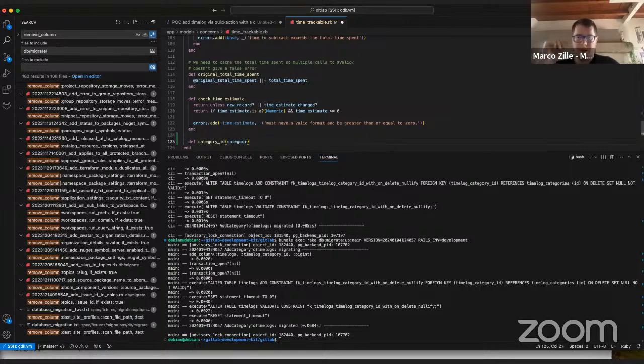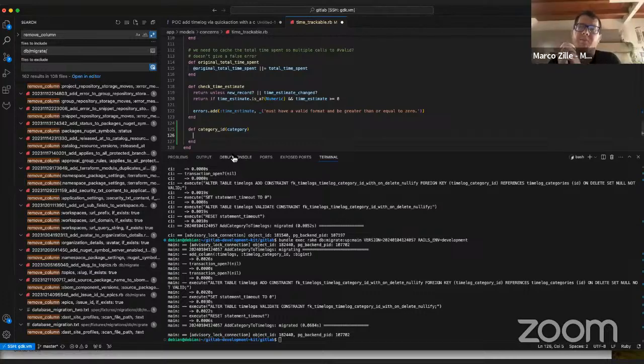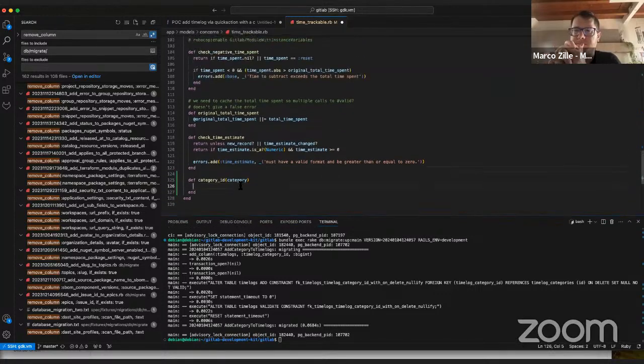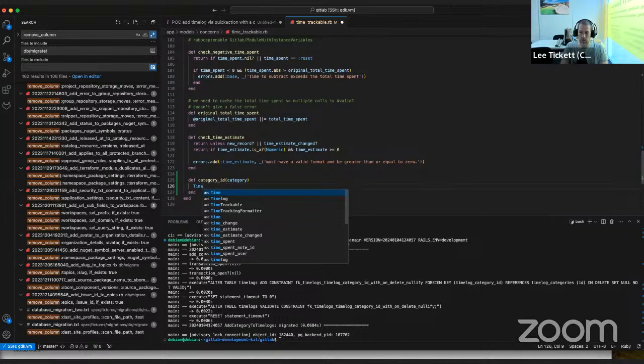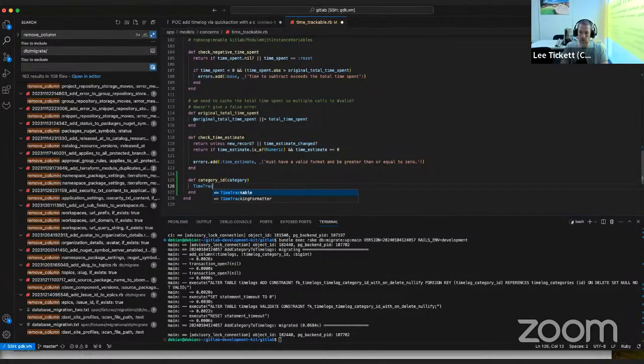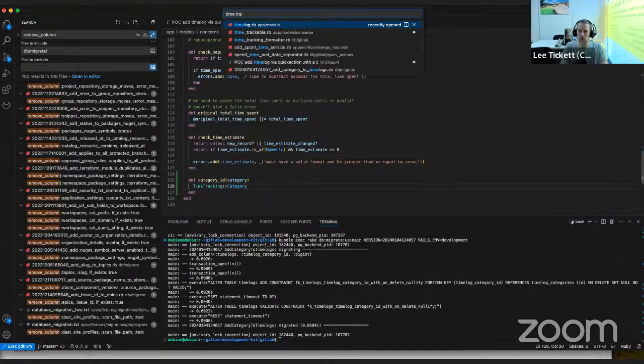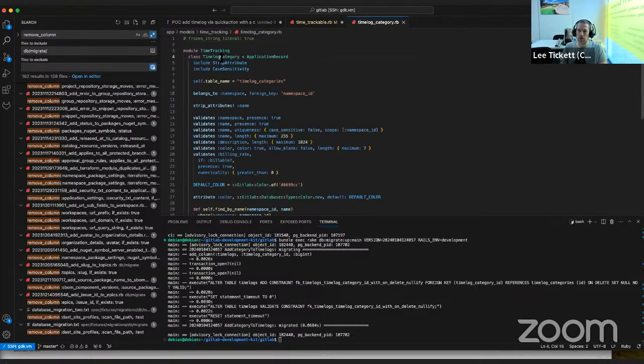Oh, I have to run in a minute. Sorry, no worries. There's already a find by name on the time log category model. Okay, so it should be time tracking column time log category. Is it time tracking?